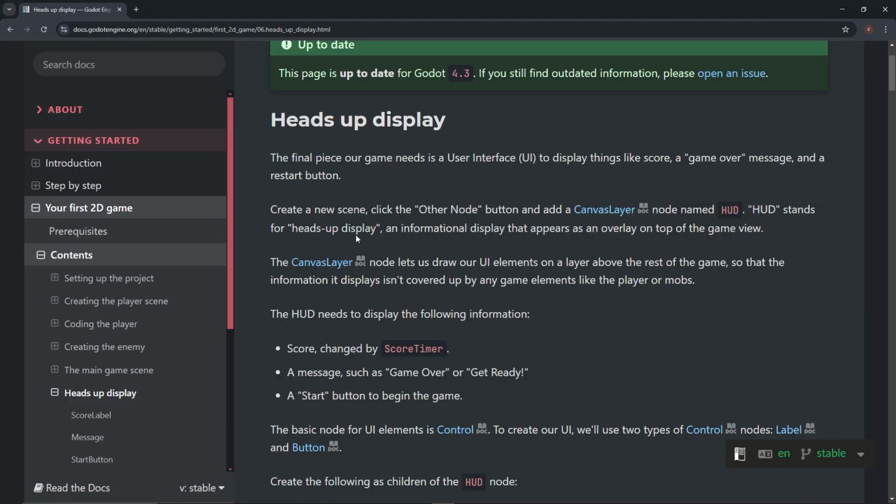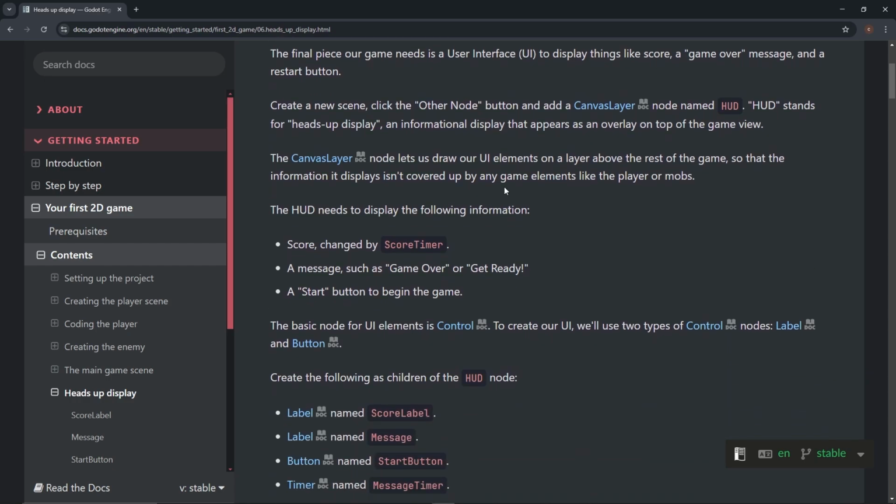HUD stands for heads up display. Anyway, an informational display that appears as an overlay on top of the game view. So the CanvasLayer node lets us draw our UI elements on a layer above the rest of the game. So that the information it displays isn't covered up by any game elements like the player or mobs. Yeah, we've seen this a ton. We know what heads-up displays are.